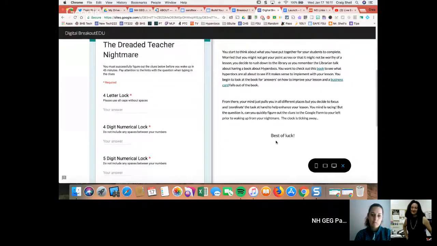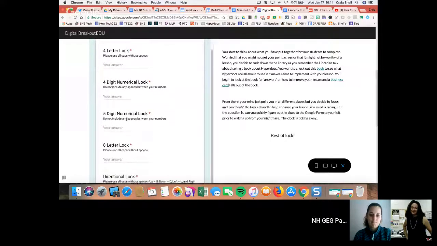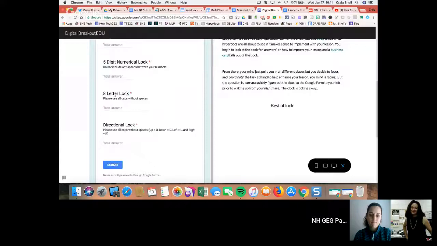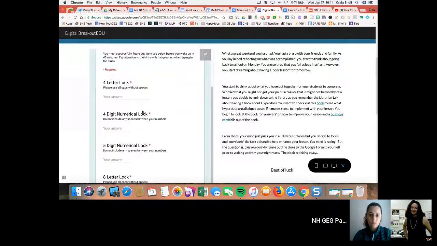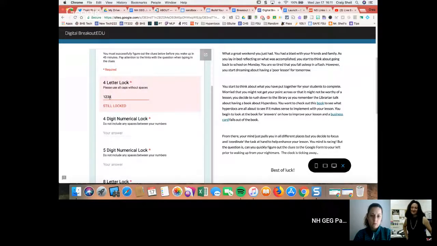Based on this particular game, there's a 4-letter lock, a numerical one, and another letter lock that's 8. We do have a directional lock, but it's that same concept. The way this works is once you start typing things in, for instance, if I type, let's pretend, 1, 2, 3, 4, it's telling me that lock is still locked. We didn't actually break into it, and we have to continue to figure that out.